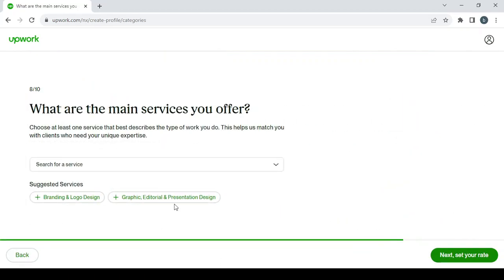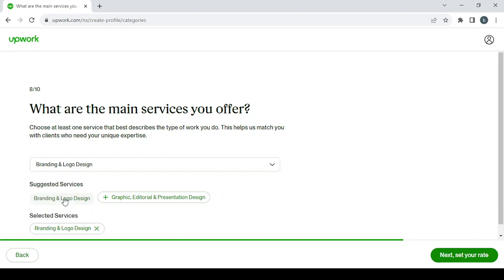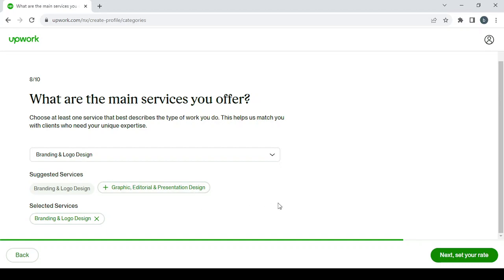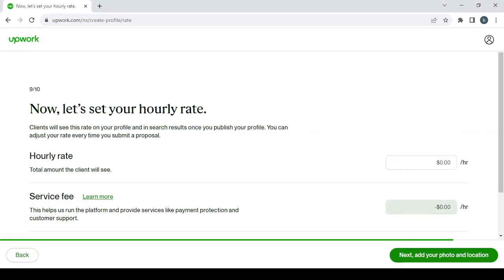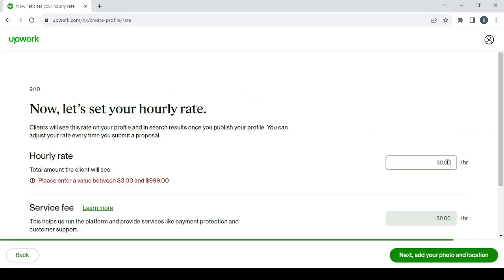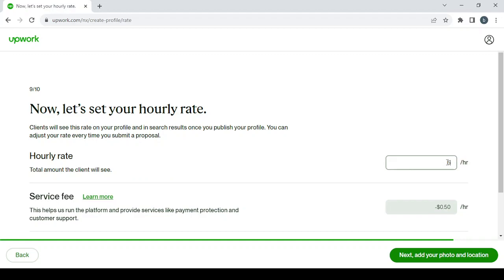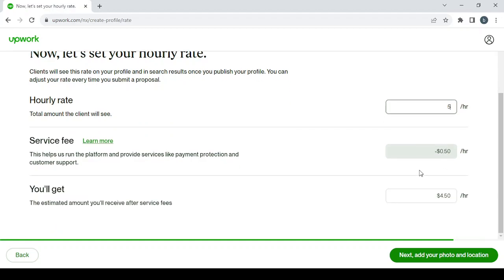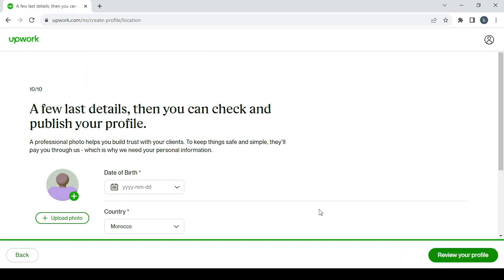Then we proceed to choosing the services that we are offering, branding and logo design, and that's it. Then click on next to set your rate or your price. So let's go with $5 per hour. Then click on next to add your photo.